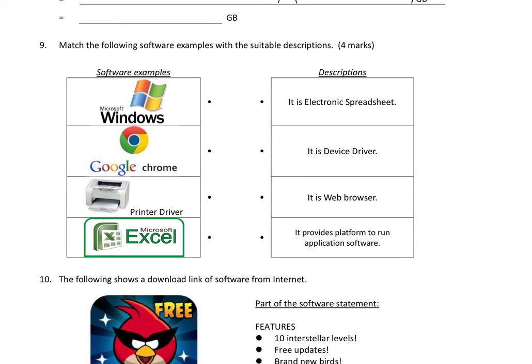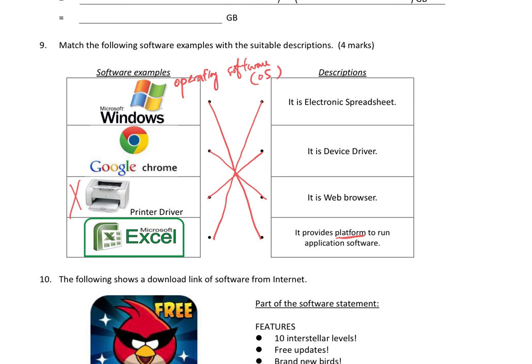Try to match the descriptions of these 4 software. The first one is not in our exam, but you can still know that it is a device driver. For the other 3, you should know that Chrome is a web browser, Excel is an electronic spreadsheet, and Windows is an operating software, or in short, OS. This is a platform to run application software.